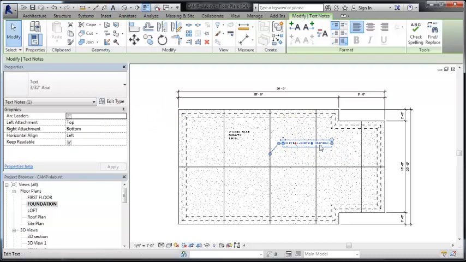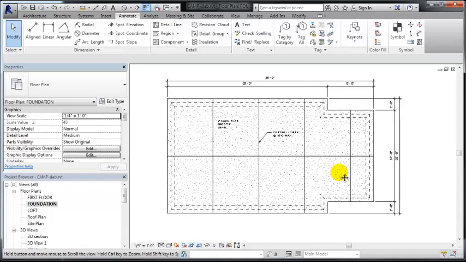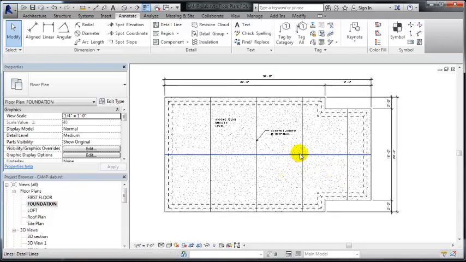And if we don't like the size of this, you can click on it after the fact and drag it over so it doesn't end up going over that second control joint. And there we have it. That is pretty much all we have for detailing and dimensioning on a slab on grade style foundation system.